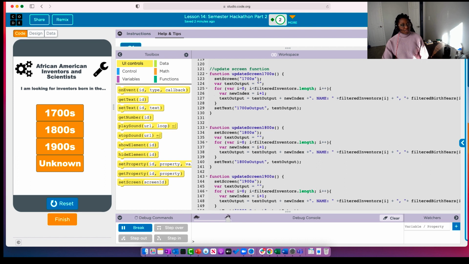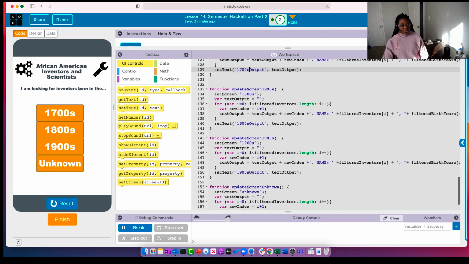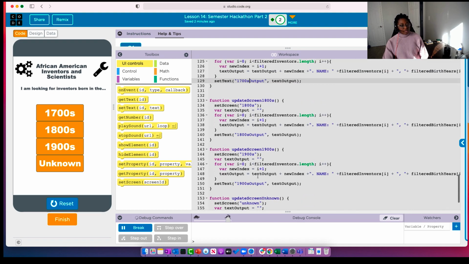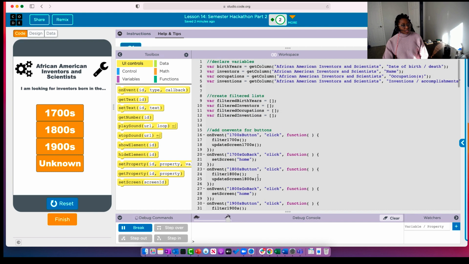All right, now we are going to the update screen function. For the 1700s, we're doing the update screen 1700s. Then we want to specify our text output. Our text output is going to be every inventor within the array plus their birth year, occupation, and inventions. And then we'll set the 1700s output to be that text output that we just created. Do the same thing for 1800s, the same thing for 1900s, and the same thing for unknown. And with that, we are all set.